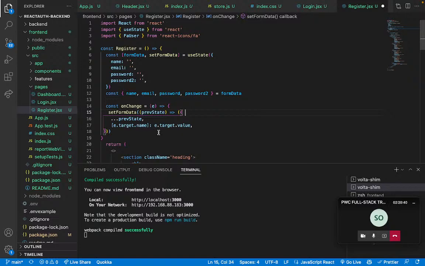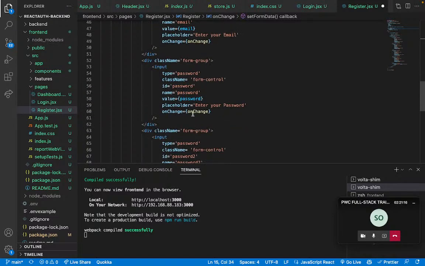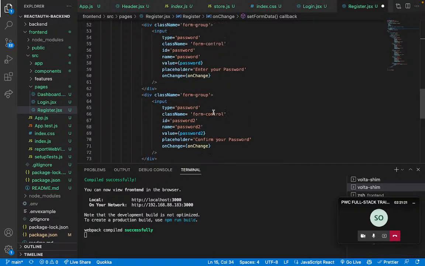So let's say we have name of name. This is name of name. So we are attaching the value of email to it. I mean, name of email. We are attaching the value of email. So if the name is name and the value is its name. So for this name, this is the value. For this very name, this is the value. So if the name is name, the value is also name. If the name is email, the value is also email. If the name is password, the value is also password. If the name is password2, the value is password2.